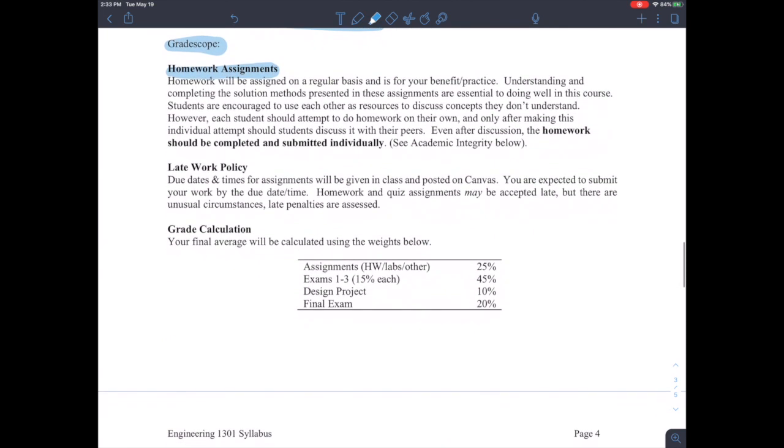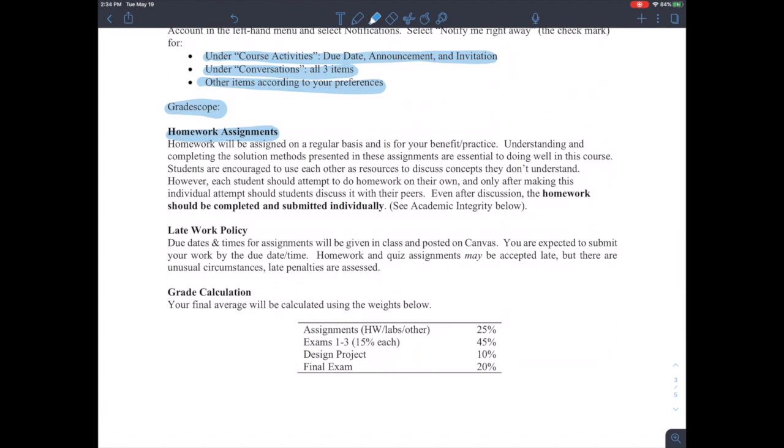All right, so let's see. With homework, I tend to have a pretty liberal policy where it's okay for you to work together on homework.